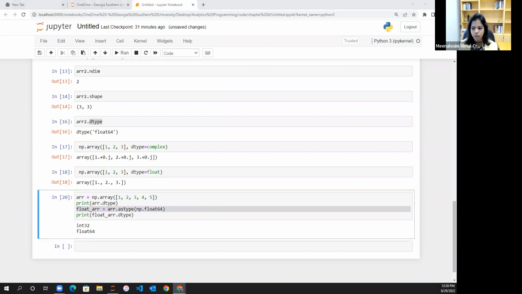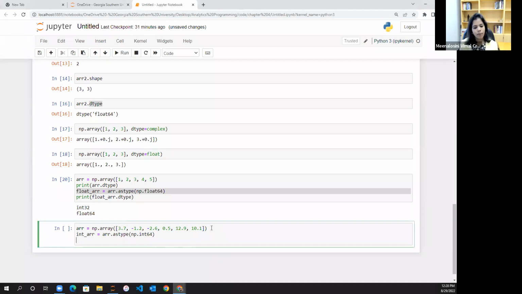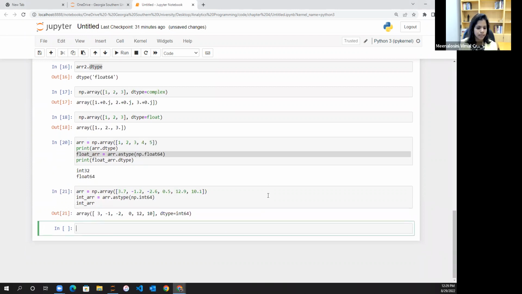Let's do one more type conversion with another array, just to give you a better idea. I have created an array, and I'm going to change it. You can see it has the decimal point too, so it is actually float, but I'm going to change it to integer by using this astype method. I'm just changing it to an integer array. You can see int64.